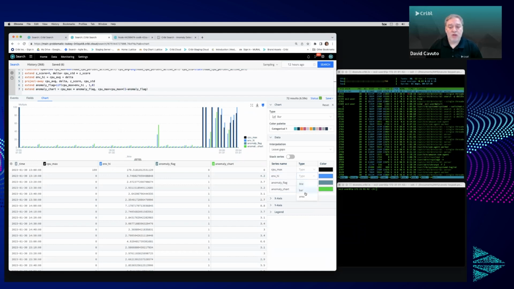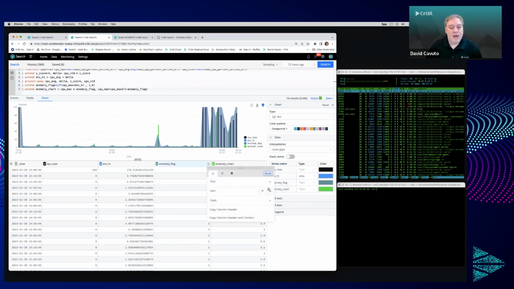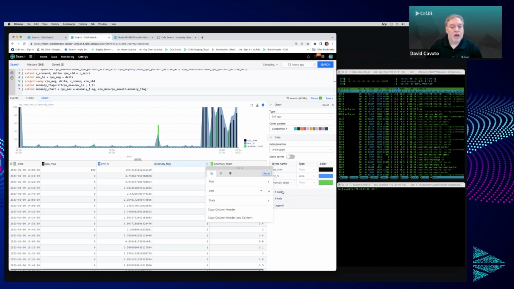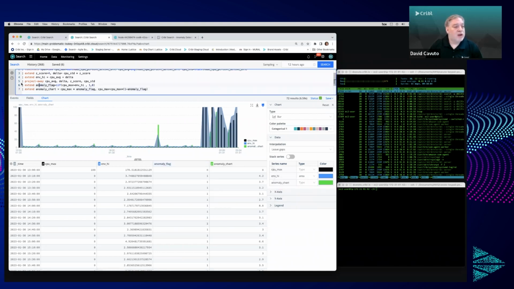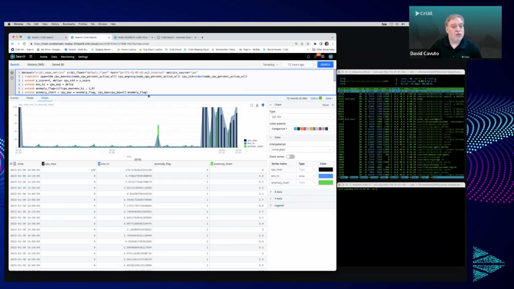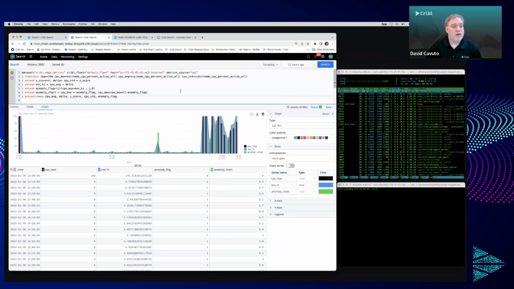So let's go back and change the envelope to an area envelope again. And now we're actually starting to see what we'd like to see. We can take that anomaly flag and get it off the plot here. And in fact, we can add it to our project-away clause here, which we will add to the end of the analytic over here, and we'll add anomaly flag to that.